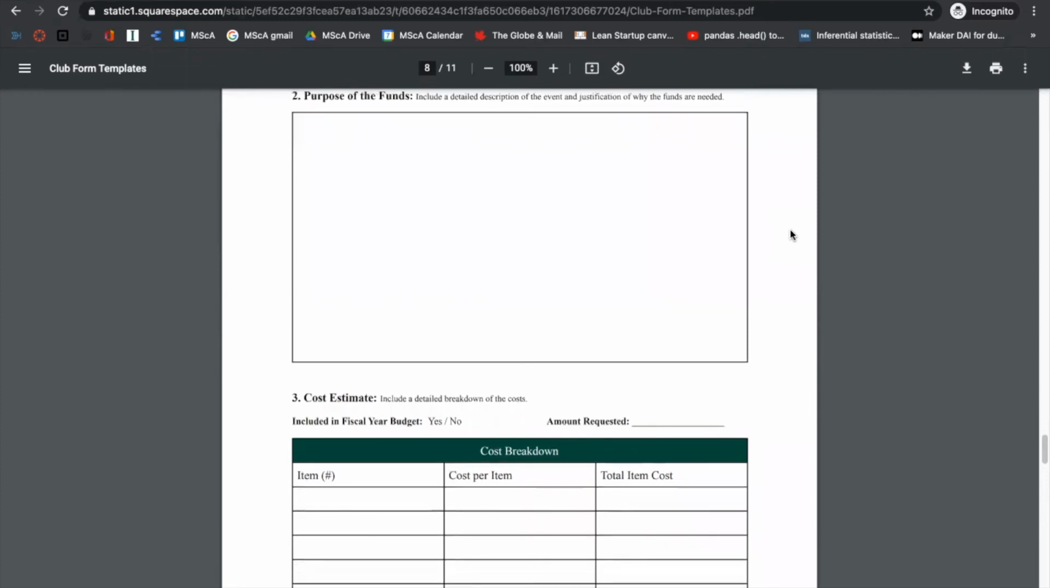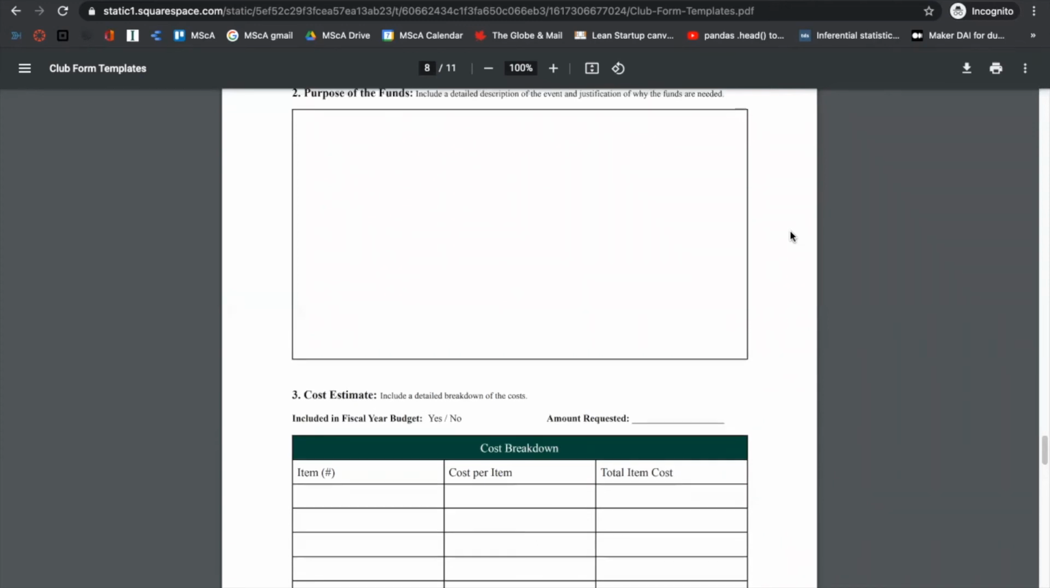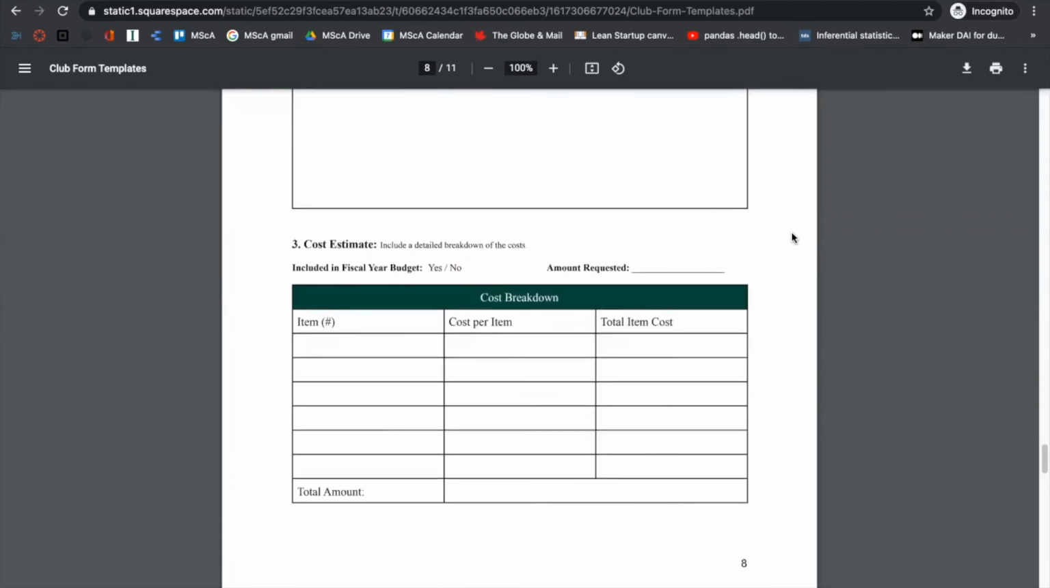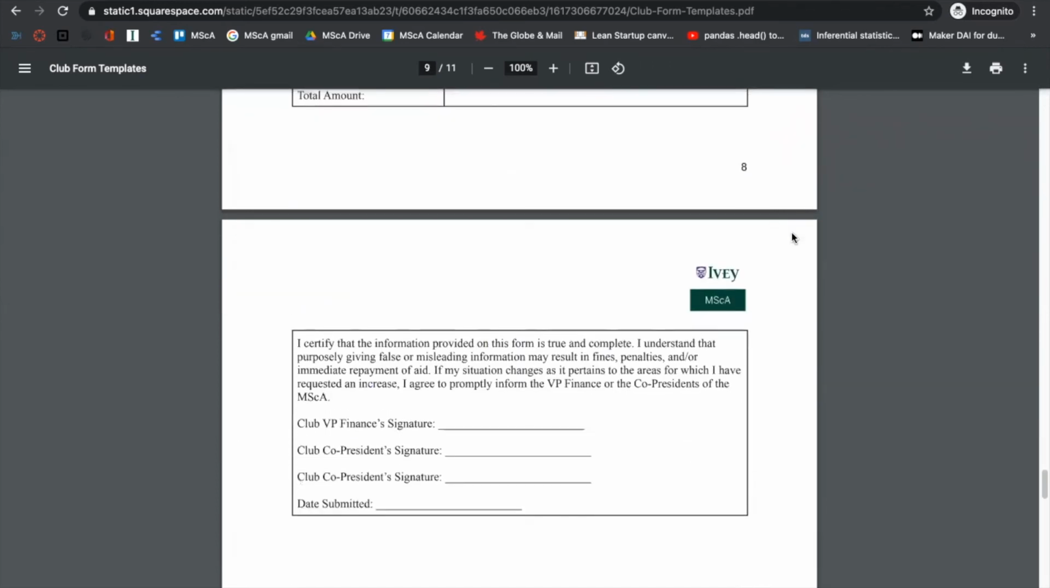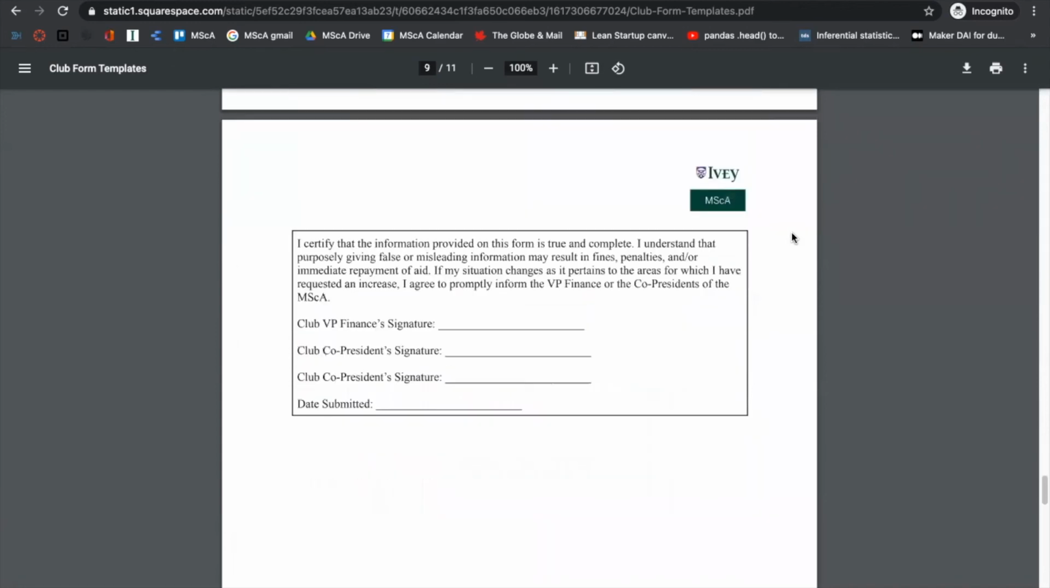And then the third, the cost estimate. If this is a multiple line transaction where there are multiple items being requested, please specify the item, the cost per item, and the total item cost, and give us an amount requested. Ultimately, we ask for a club signature and the relevant details. Do not forget to send this form to the Ivy MSc Association at gmail.com, as well as the current year's VP of Finance in the MScA.